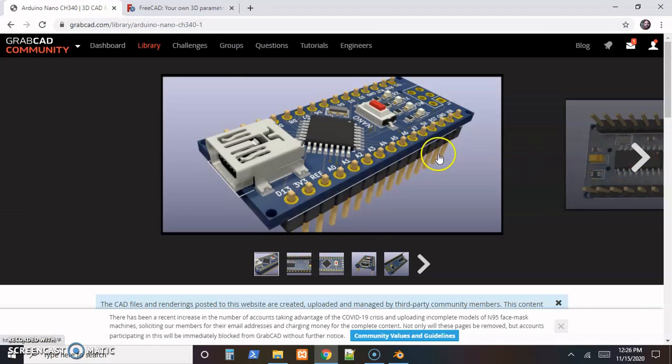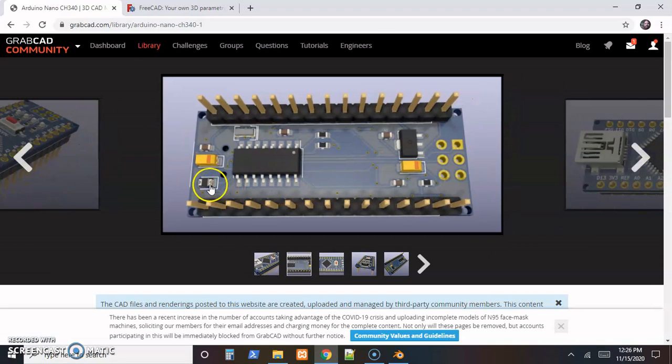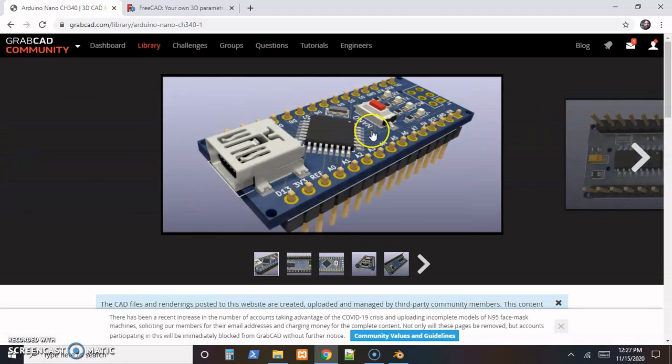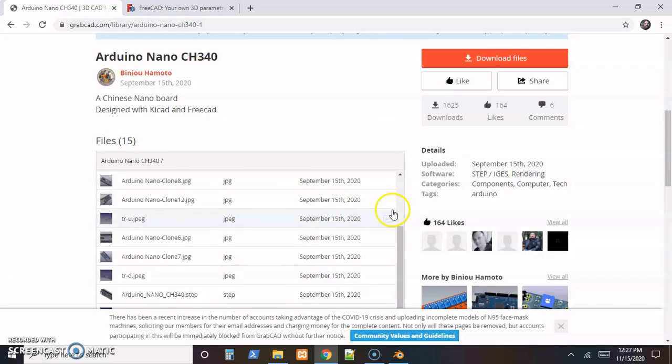And we can see the different images. So the boards I'm using have the square chip on top and the rectangle chip on the bottom. So this looks like an exact match of the ones I have. I have a white reset button, but we can change the colors on that later. So I'm going to go ahead and download this.